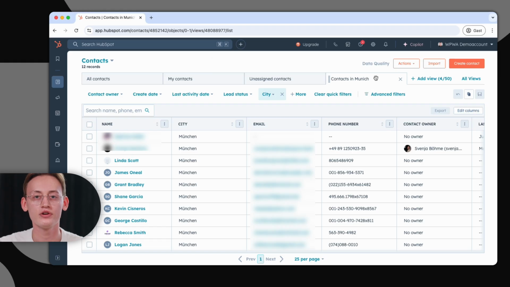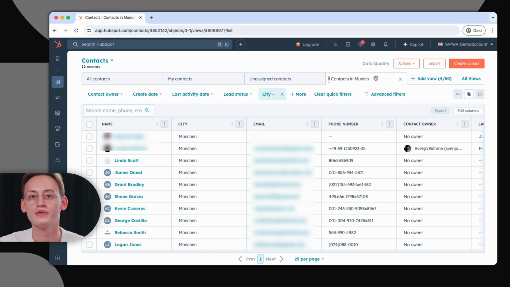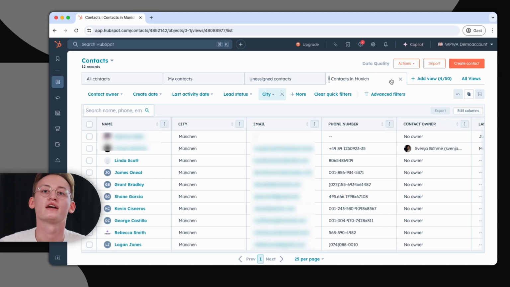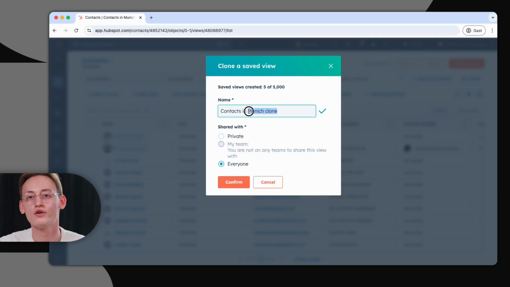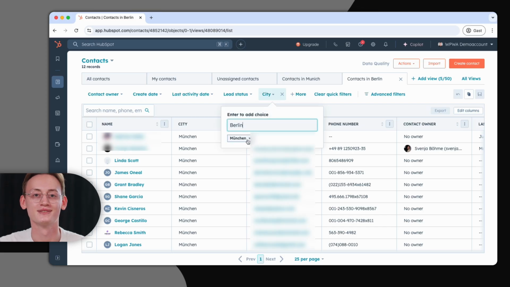Step 5. Cloning an existing view. Quick tip. If you want to use an existing view as a template, just click the icon next to the Save button. Give the clone view a new name. Make some small changes, like a different filter, and save it again. Super handy. And that's it!